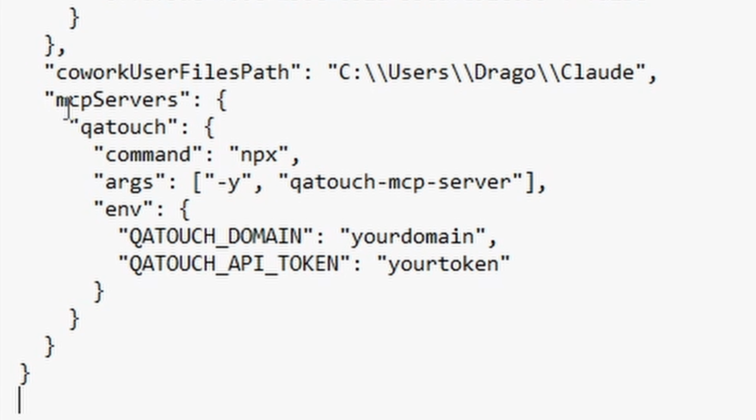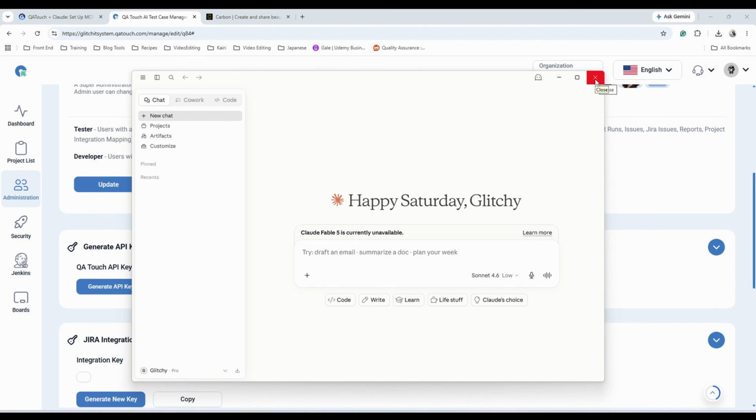Your MCP servers section should have a QA Touch entry in it. If you already have MCP servers, you might just be adding QA Touch into there. If you have any questions on how to configure this file correctly, you can always use Claude and ask. After you've saved that file, you need to completely close out of Claude and reopen it.